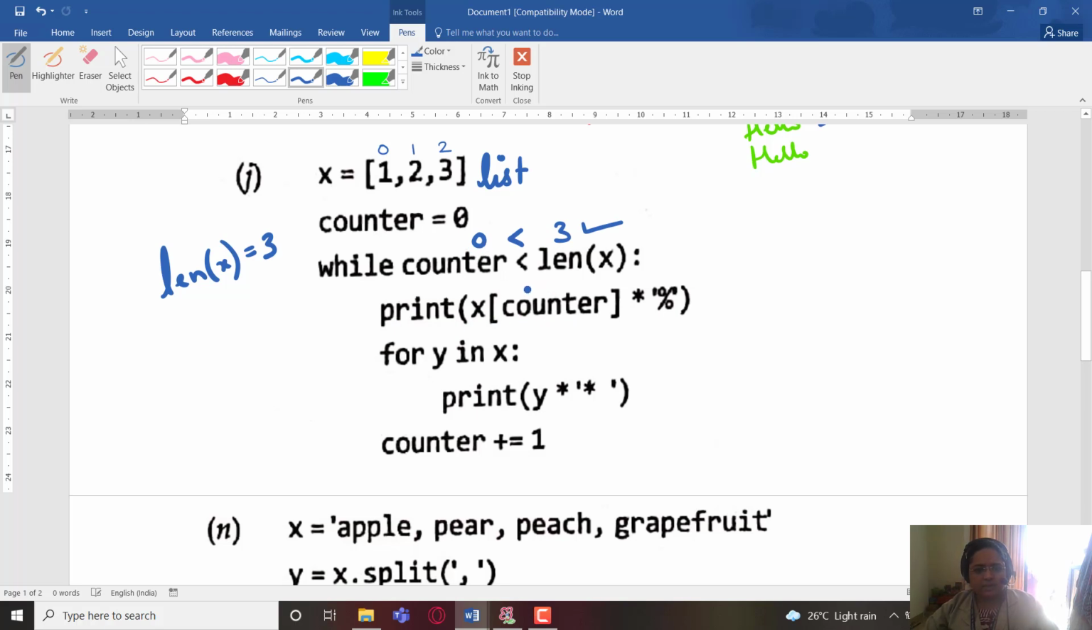Now what is the value of counter? It is 0. So x0 is what? It is this value, that is 1. So we will print here 1 into percent. That means this 1 is an integer value and we are using a repetition operator here, that is asterisk, and we want this percentage sign, which is a string value, to be repeated how many times? This x counter times. So that means this percentage value will be printed once.